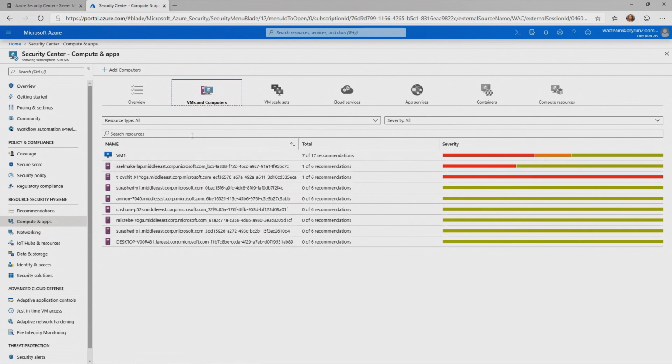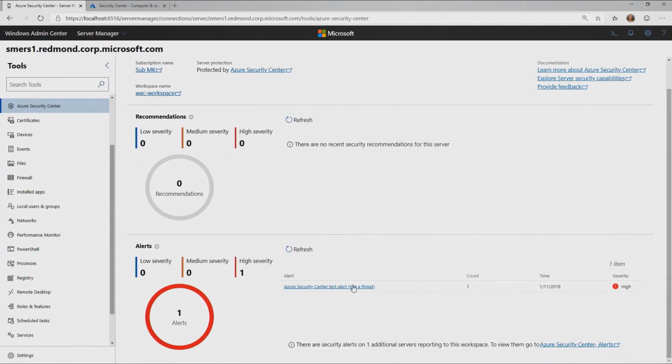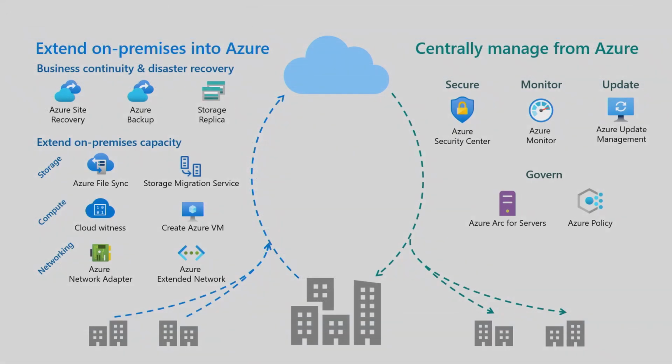And of course, if I head back into Windows Admin Center here, I'll see an alert has popped up. I can scroll into this, and again, this is a hyperlink that I can click to take me back into the Azure portal where I get additional details about this security alert. It tells me all sorts of things like the severity of this alert and details like the username and even the suspicious command line that was run so that I can easily remediate that. So that's just one example of how Azure and Windows Admin Center can work hand in hand to give you both that centralized view in Azure and that server-specific view from Windows Admin Center.